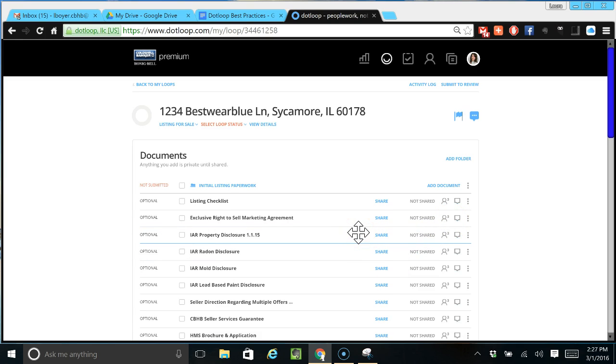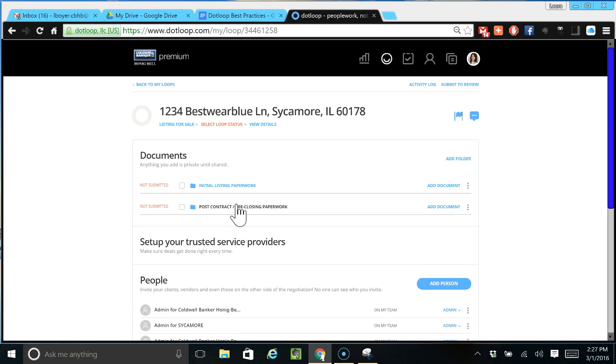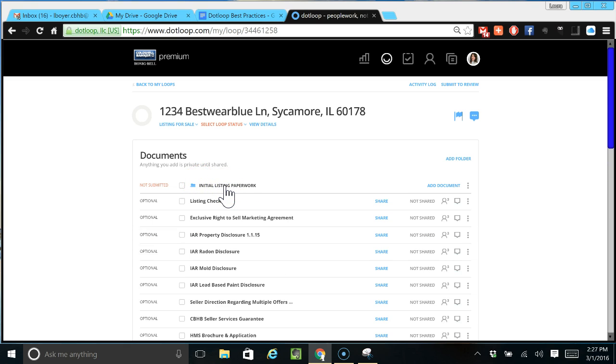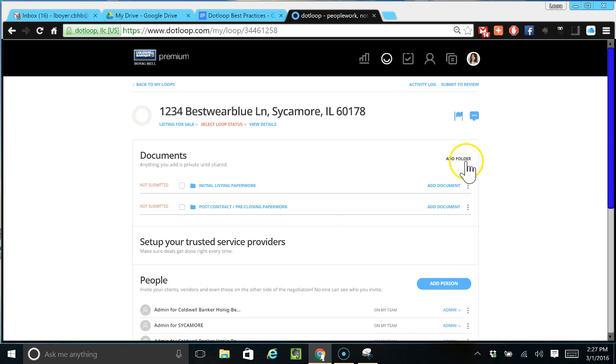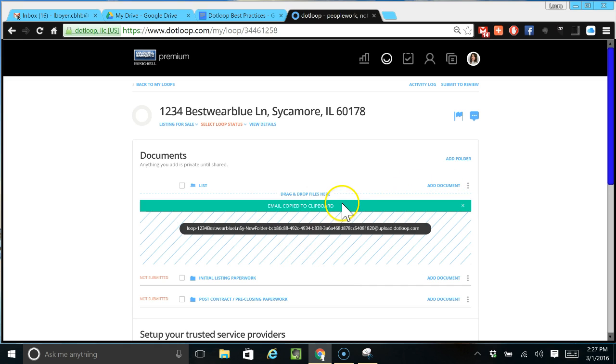Okay, since you've done all the paperwork already and you've scanned it to your email because now you just need to put it in the loop, you can minimize and remove these folders if you don't want to have them there. That's just a place that it's basically a placeholder for all other documents you might want to use, but you may not need at this point. Okay, we're going to add a folder for yourself if you want, called list. And then we're going to add the document from email. It copies the loop email address automatically for you.